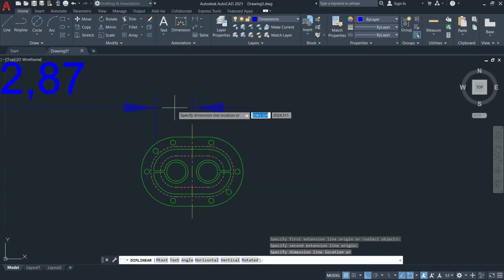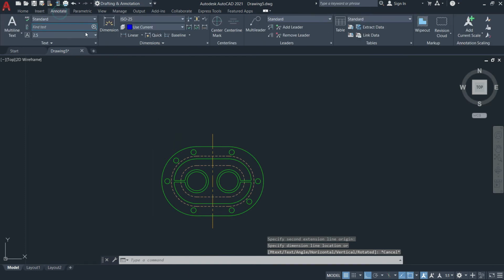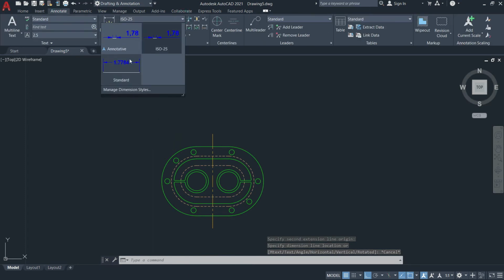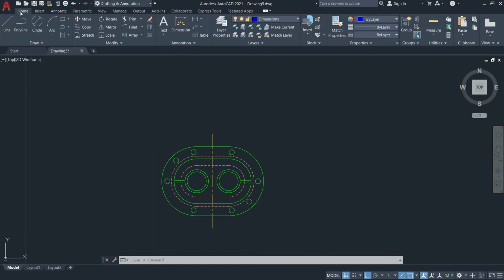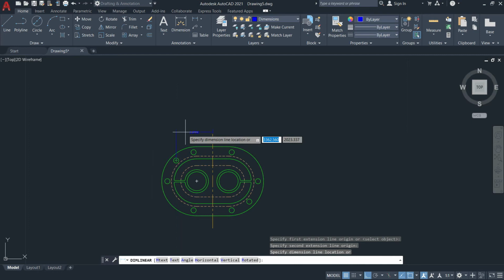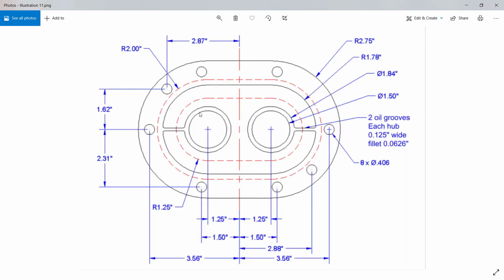But before I click that one, I'll just go to the annotate, then I'll use standard. And then I'll go back to the annotation panel, say linear, from this point up to that point. Then I'll just remove the ortho mode. So this is 2.87. Then I'll just click here, in a similar location as given in the given figure.